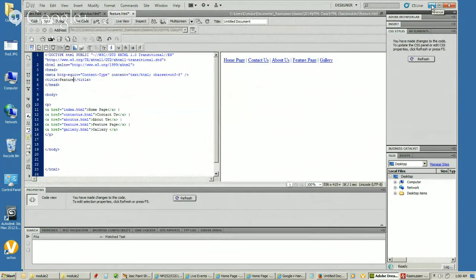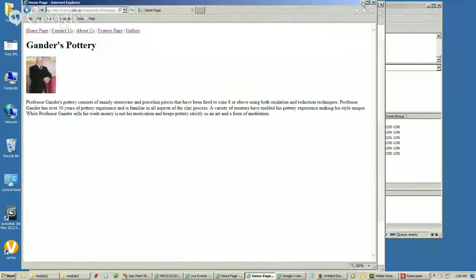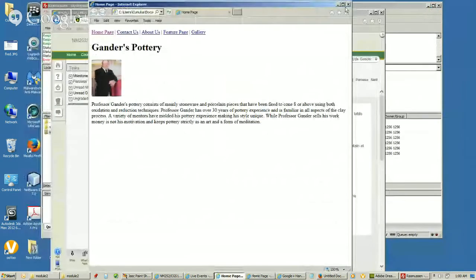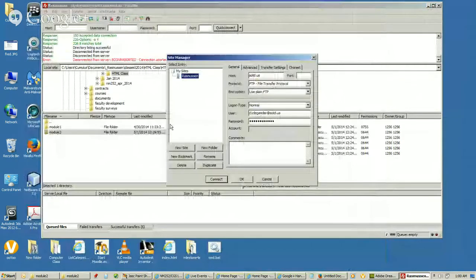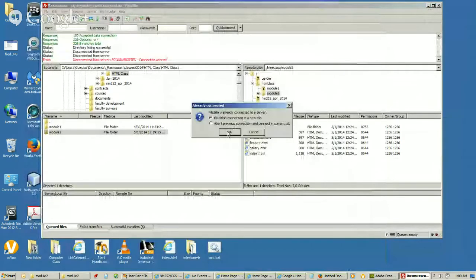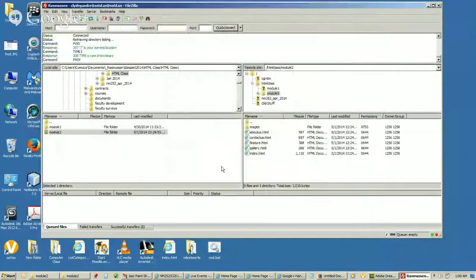Let's take a look at how I'd copy this over to the web server using FileZilla. So I'm going to minimize this. Got a lot of things open, and here's FileZilla. Let me connect here. I'm going to abort the previous one. There we go. And I copied that over once, and I made a few changes.